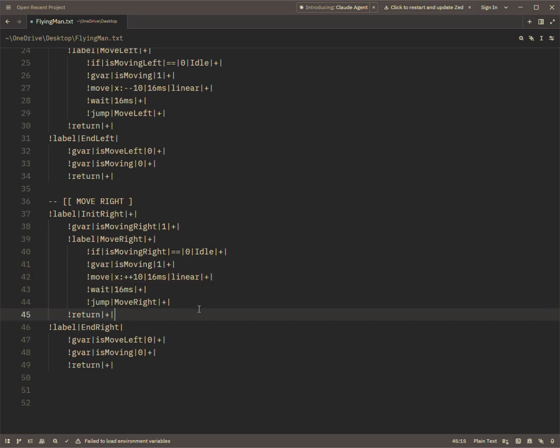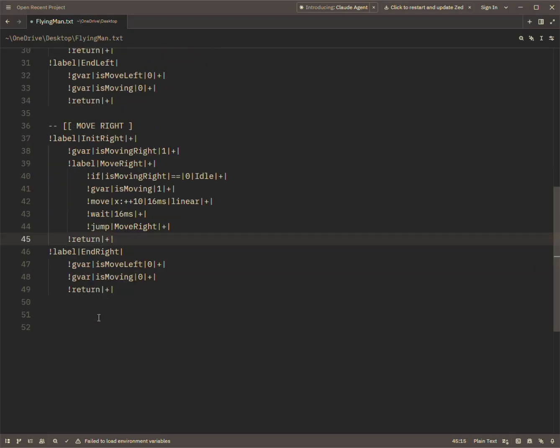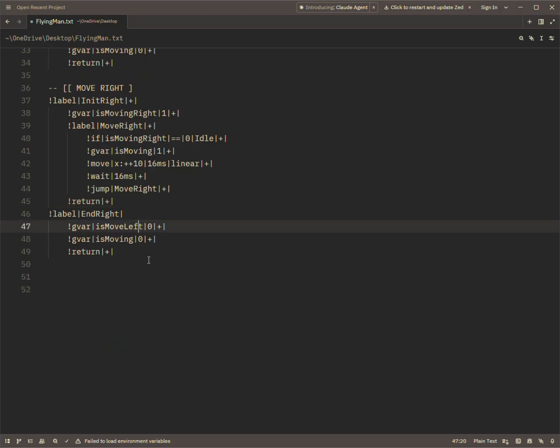So hopefully that looks right. Let's make sure everything's good here. Right, idle. Okay, I think it looks good. Oh, this one's over here. Right, and yep. All right, let's add the next one.